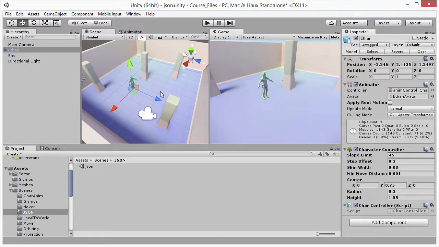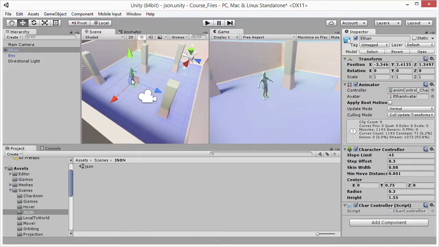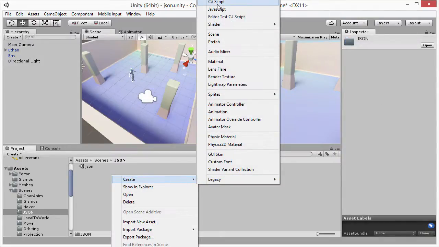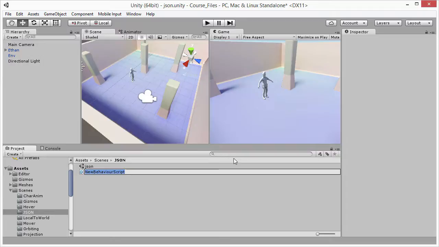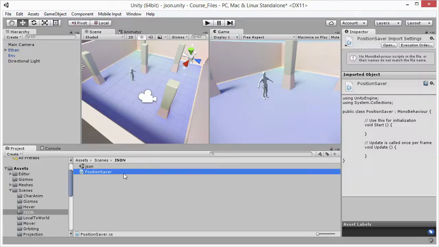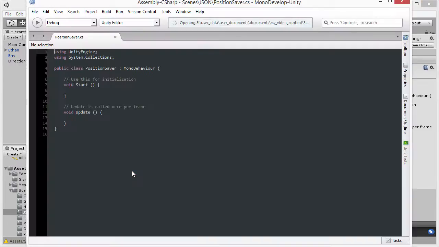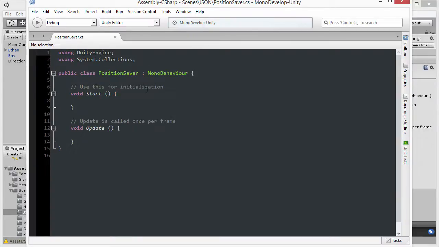So here we have a scene, and here is my player character, and the first thing I want to do is to create a completely new script file. So I'm going to move down here to the project panel and right click and choose create, and then choose C# script from the context menu. I will simply call this PositionSaver and press enter on the keyboard. It creates a completely new script file. I will double click on that to open it inside MonoDevelop, and you can see here we have our PositionSaver file. I'm just going to increase the size of that code. And now we're ready to get started using JSON.